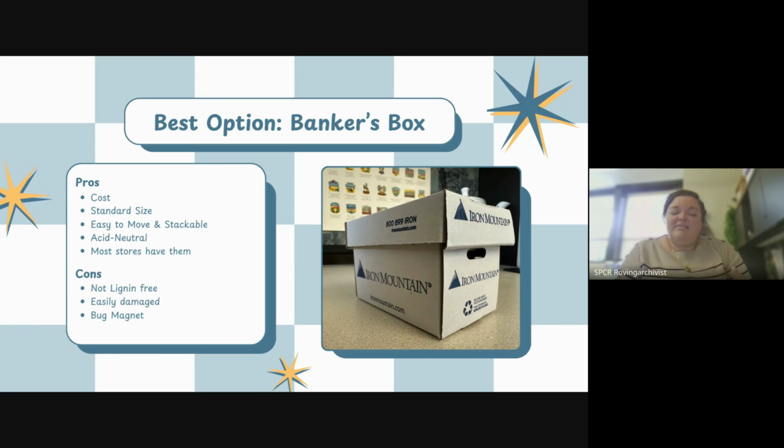They are not lignin-free. They can be easily damaged. Water, or if you put too much weight within the boxes, can cause them to rip and collapse over time. Too much weight on top of the boxes can also cause structural damage, as then they are compressed and bend. And the biggest downside for me is that they can be a bug magnet because they are built with cardboard and those materials, which typically attract things like silverfish and other little pesky guys that we don't want in our collections.